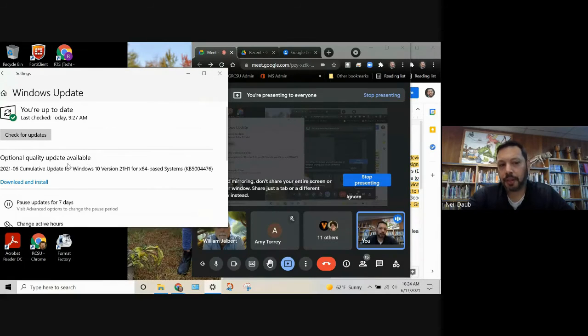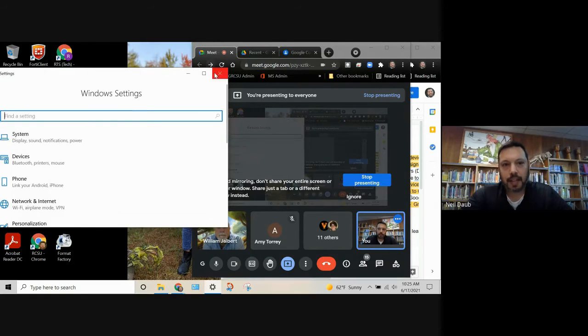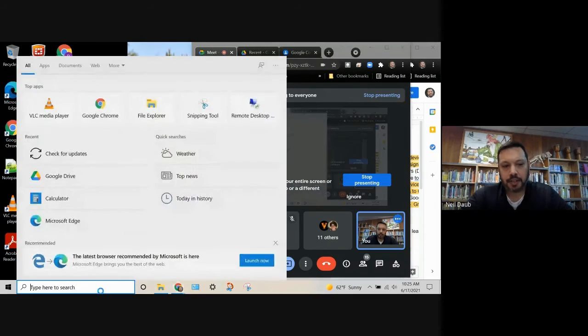You may also notice something that says optional update. Those are going to be the drivers. So go ahead and click the arrow. That'll drop them down, and you can most likely just highlight them all and run them, and you'll be fine. So that's the easiest way to get there: you just type in update.